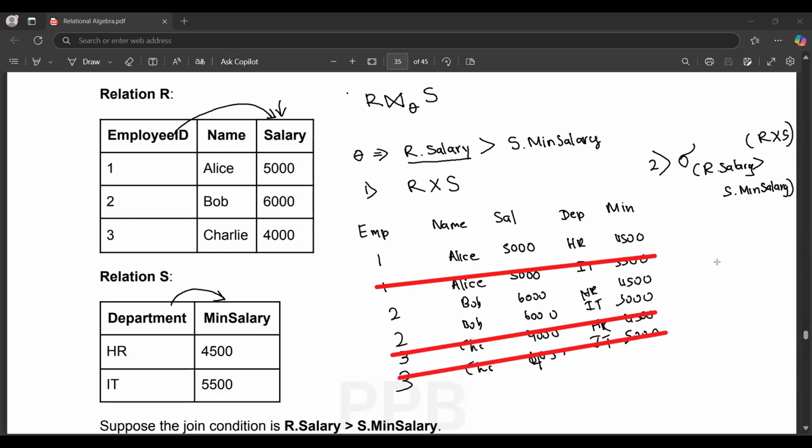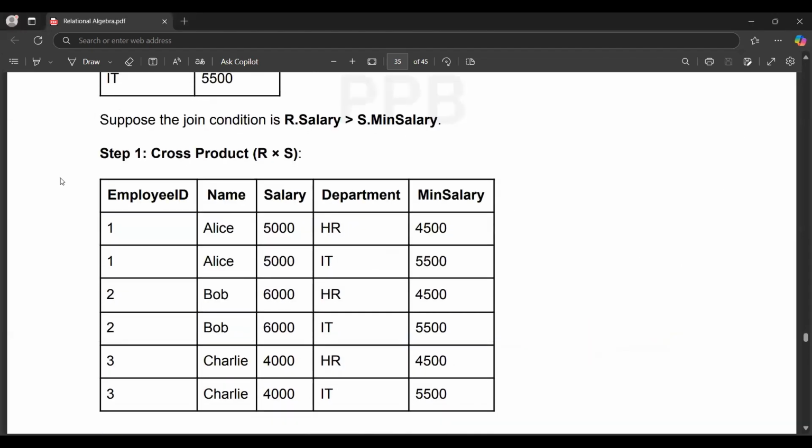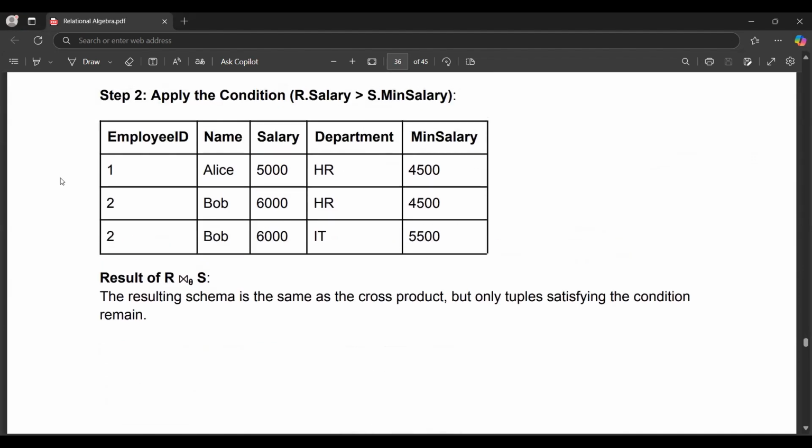And the final output will be 1 Alice 5,000 HR 4,500, 2 Bob 6,000 and 2 Bob 6,000 again and again. Shall we check the answer once? See, the cross product has come and we finally have three tuples where we have Alice's name once and Bob's name twice.